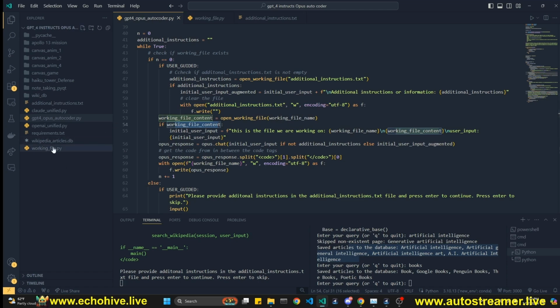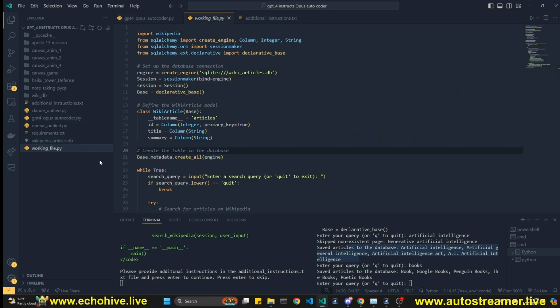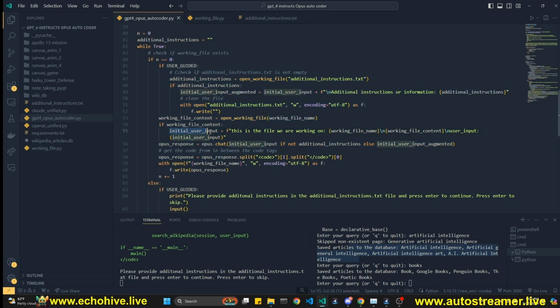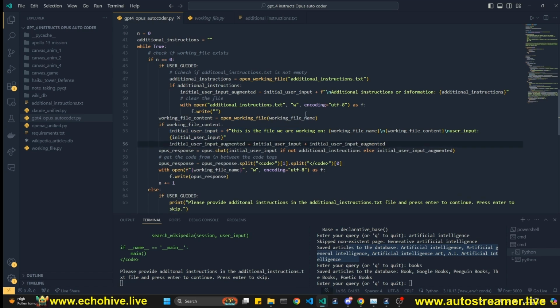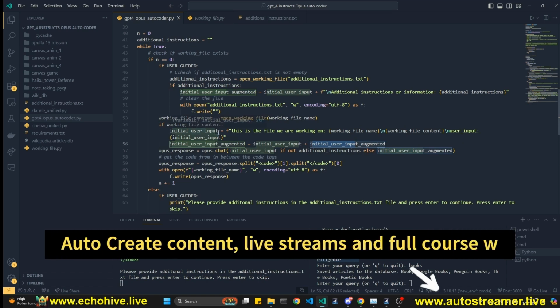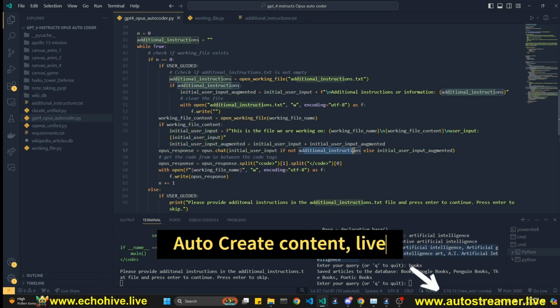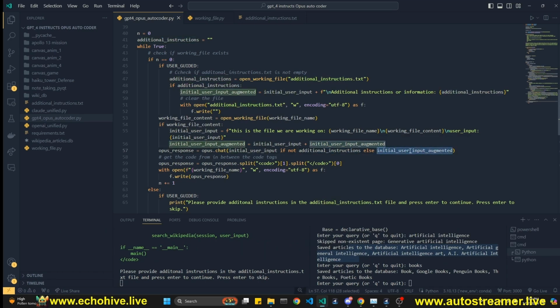If we have working file content, meaning since this is the first iteration, that means we are actually going to work on code that we already have. We want to open it and augment the user input. And also, I just added this line because if there are additional instructions, we are going to use the augmented input. But if we have a working file, we augment the initial user input along with the contents of that file. But we also update the initial user input augmented with that, so that if we have additional instructions, then we use the initial user input augmented. If you don't have it, then we're going to use just the initial user input.